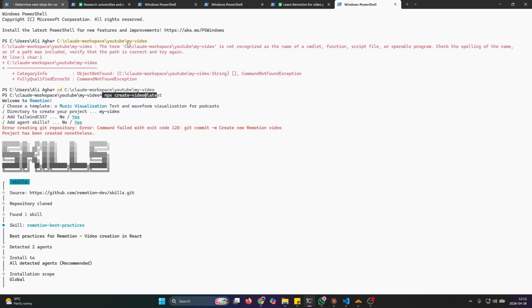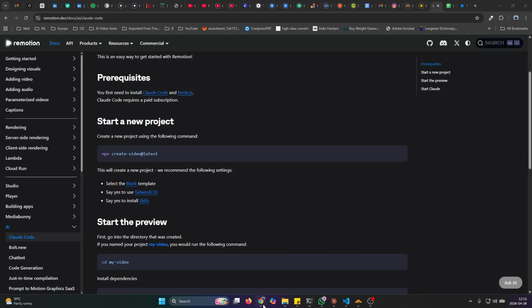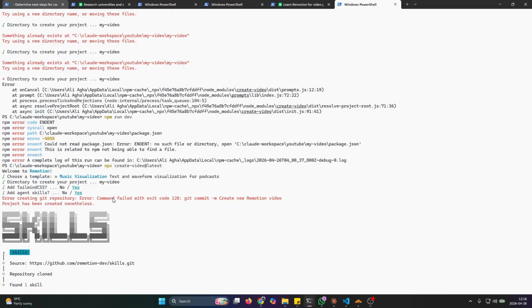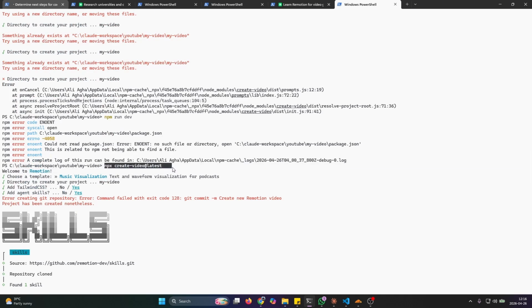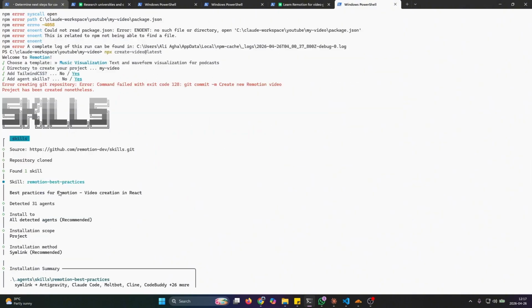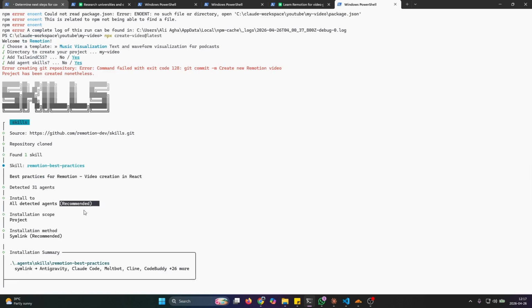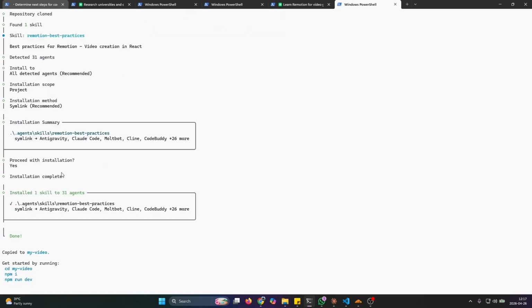First, I navigated to the directory where I wanted this to be installed. Then I pasted the first command, npx create-video@latest. The first time I did not accept a few parts that were recommended, so the project broke. I deleted the whole thing and redid it from scratch. This time I accepted everything that was recommended, every single option. Just say yes and let it run.